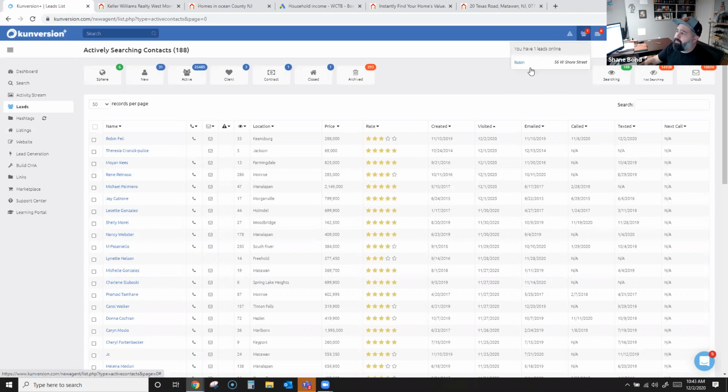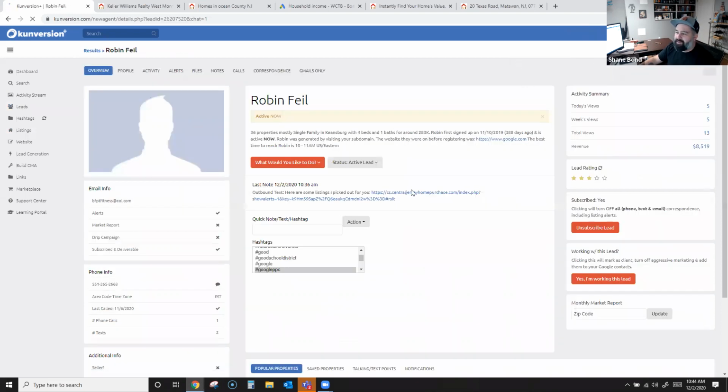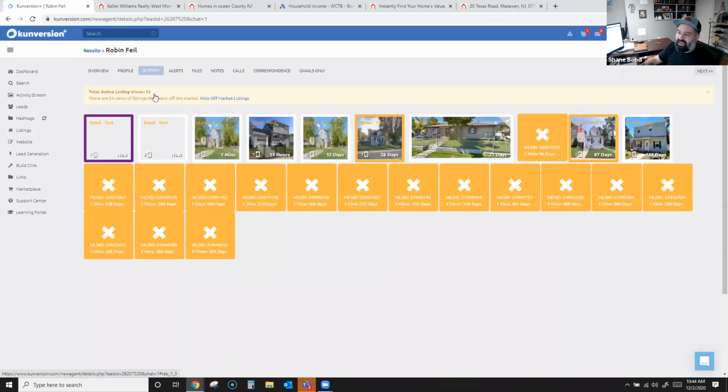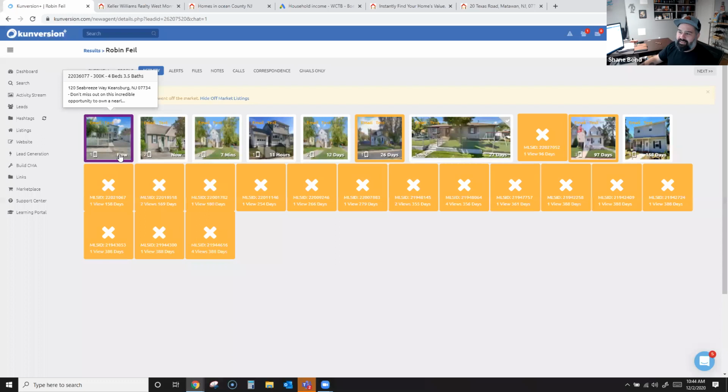Cool thing that just popped up here. You'll see this is Robin. Remember, I just sent her a text message. This is letting me know that she's on the website right now. So I sent her that link, and then she clicked on it, and now she's on the website looking at this place in Keensburg.